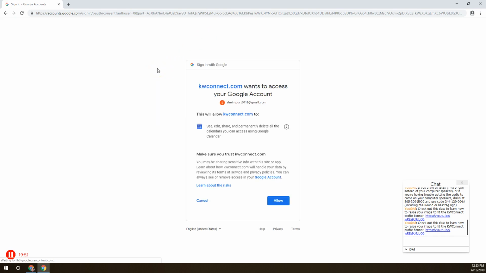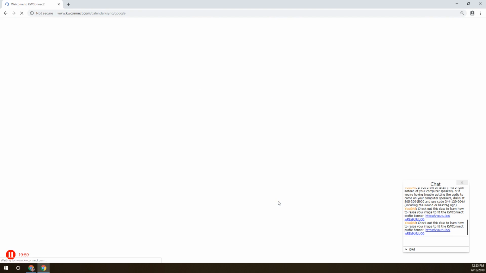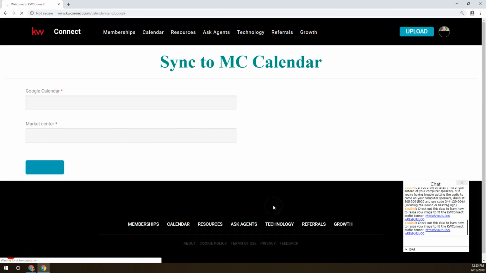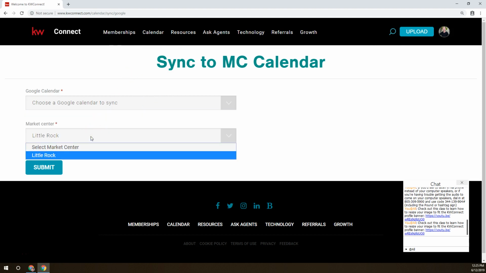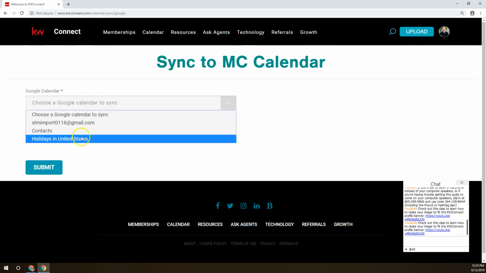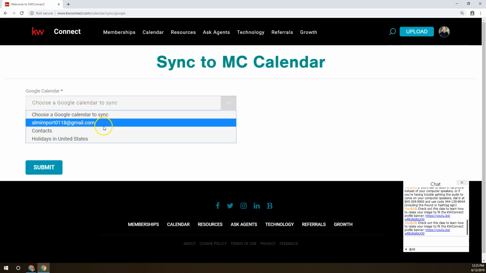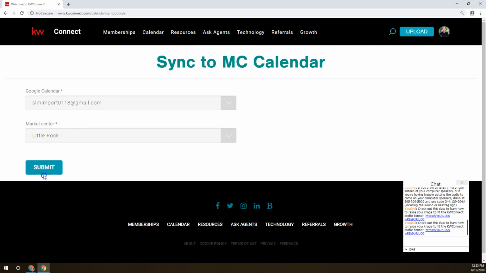See what we get here. KW Connect wants to access your Google account. So it's basically to add calendars to your Google Calendar. Okay, so you're selecting which Market Center you want to send to which calendar. So we're going to send that there, click Submit.